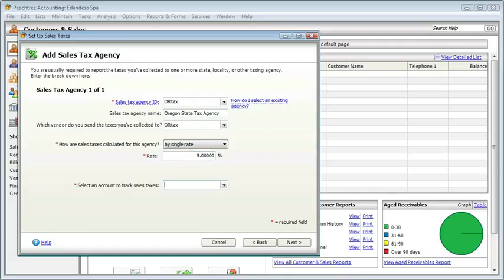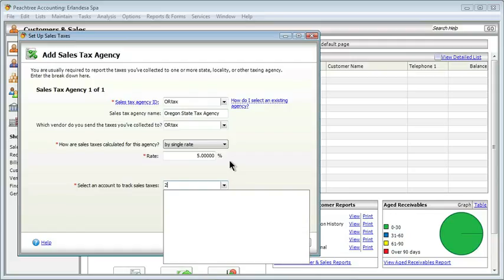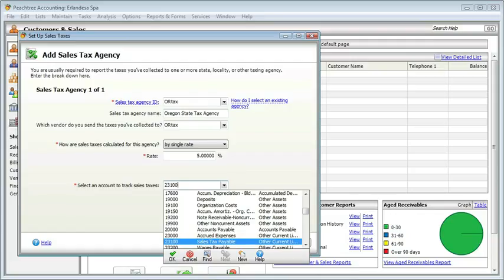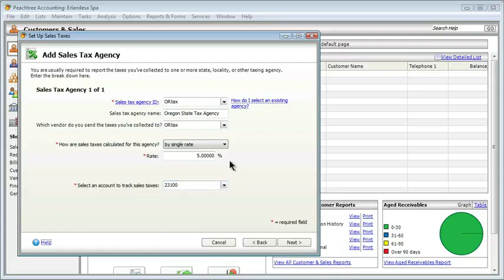If I was paying 10.5%, and a little more than half of it was going to a state and less than half was going to a county, this is where I would put in the amount for that particular entity. In other words, when I add up all of the different individual rates, it has to come up to the overall rate that I did on the prior screen. Let's go ahead and put in the account that we have to track our sales tax, and that's going to be $23,100, which we can see is our sales tax payable. With that, let's go ahead and click Next.